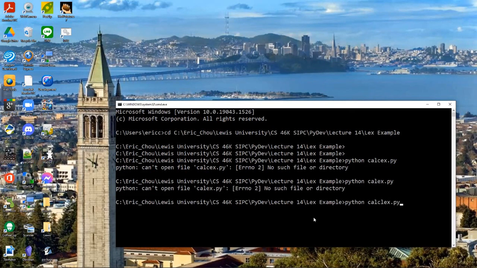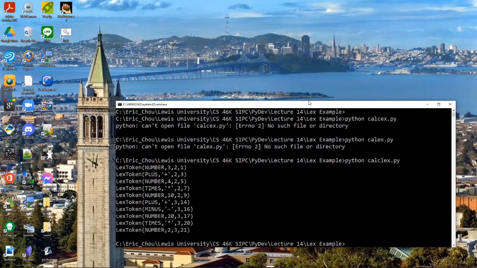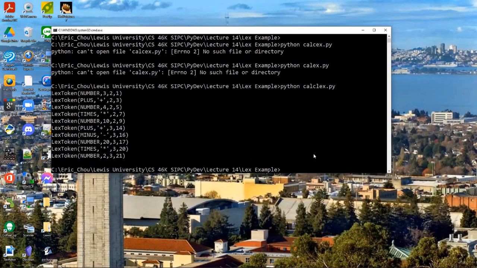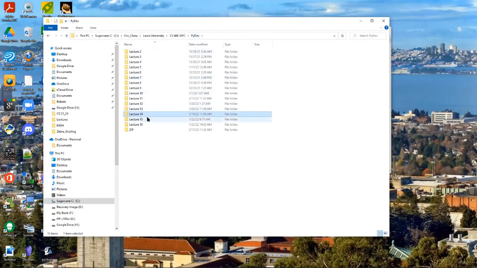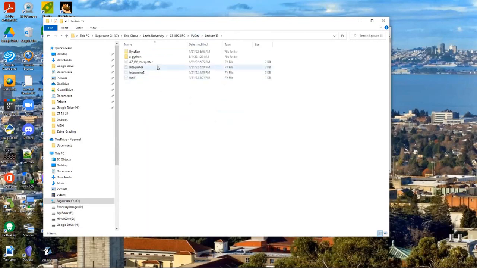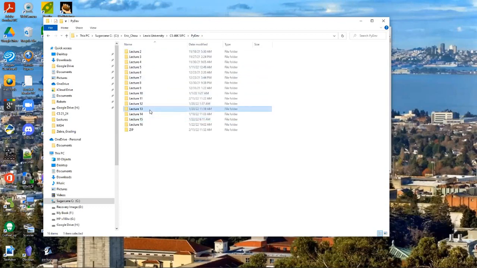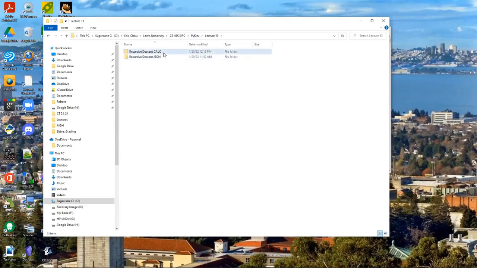Okay, this one's tokenizer only. So you execute the tokenizer. So let me try the chapter 15 one. Okay. Let me try a different one. Let me try lecture 15. Lecture 15. Okay, no. Let me try 13. Okay, 13 here, we have a calculator parser. Okay, so let's try this one.